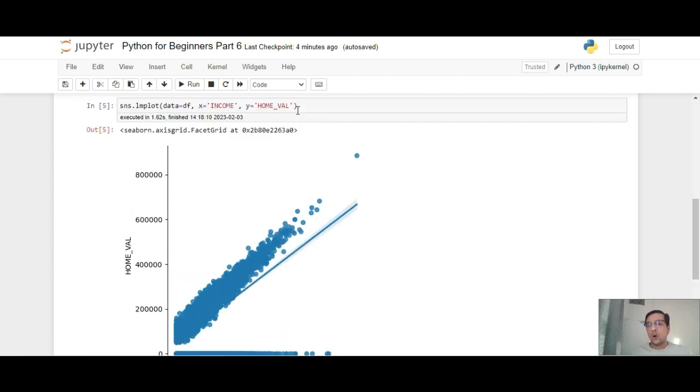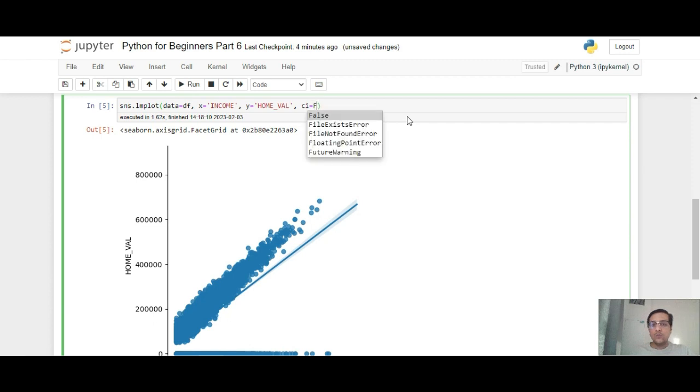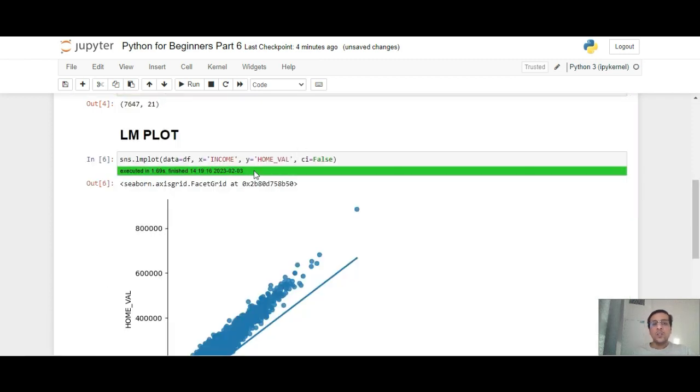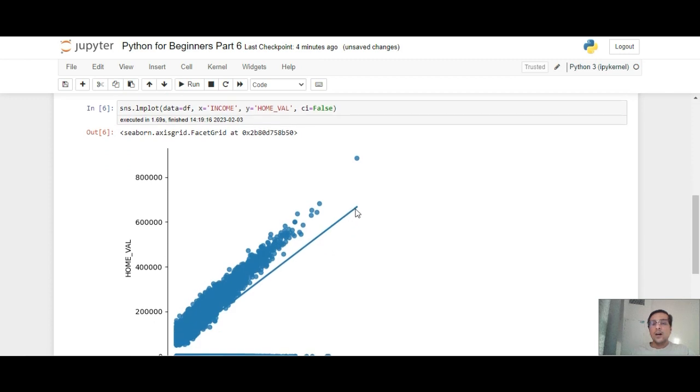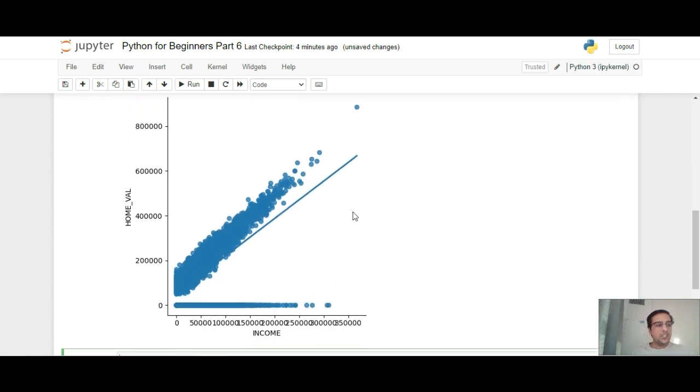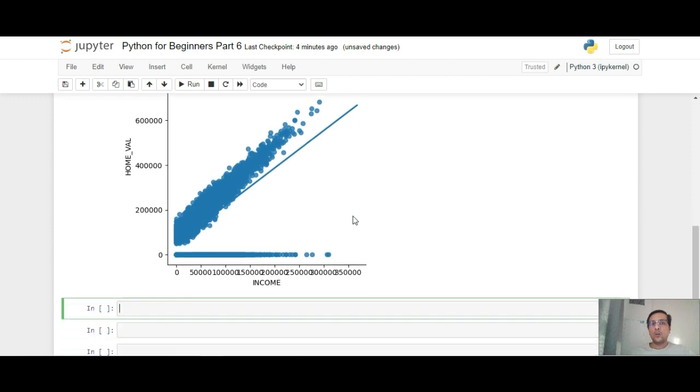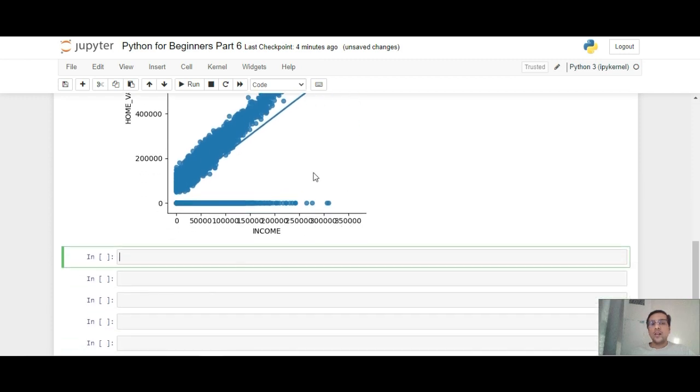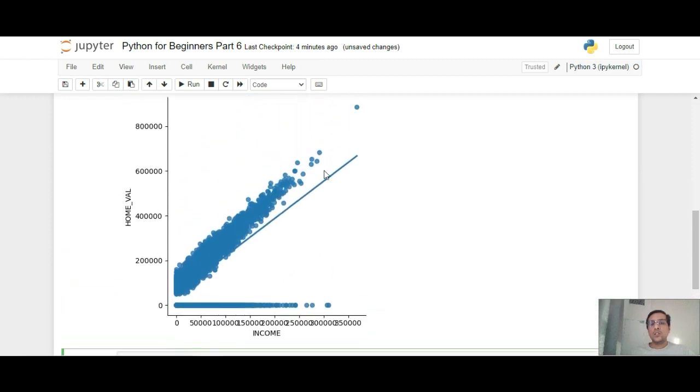In case we don't want that confidence interval, what we can do is just pass the argument ci, which is confidence interval, equal to False. As we execute this, the shaded blue area is removed, and it just gives us the pure model line.